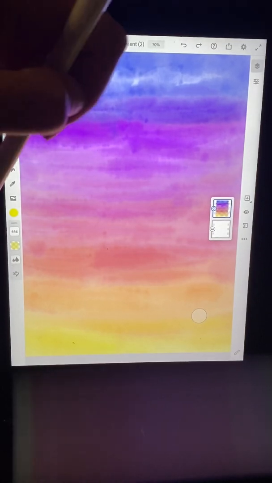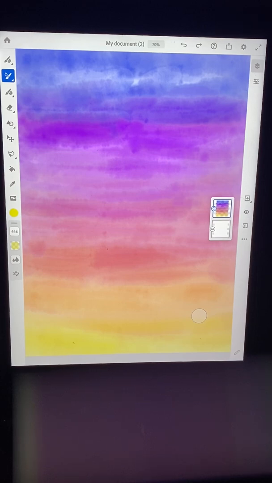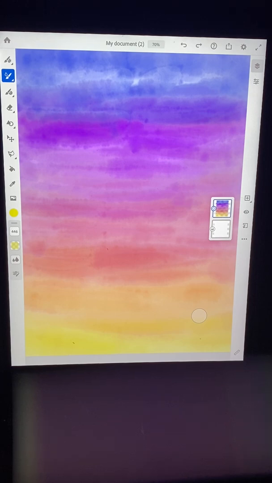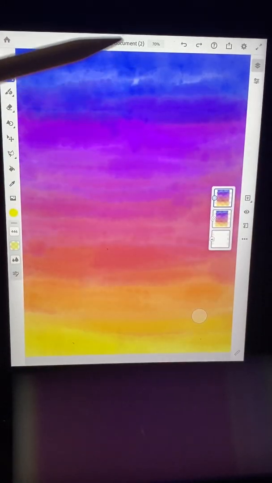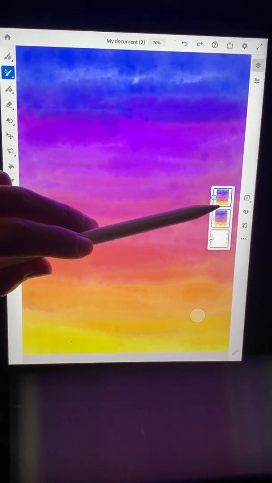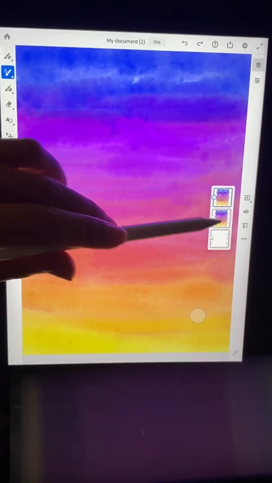If you like the way the watercolor looks, you could save the watercolor the way that it is. Or what we could do is go to the three little dots and duplicate this layer. So now I have two of the same sky. The reason I'm duplicating it is because I'm going to change the one that's on top, and see which one I like better.